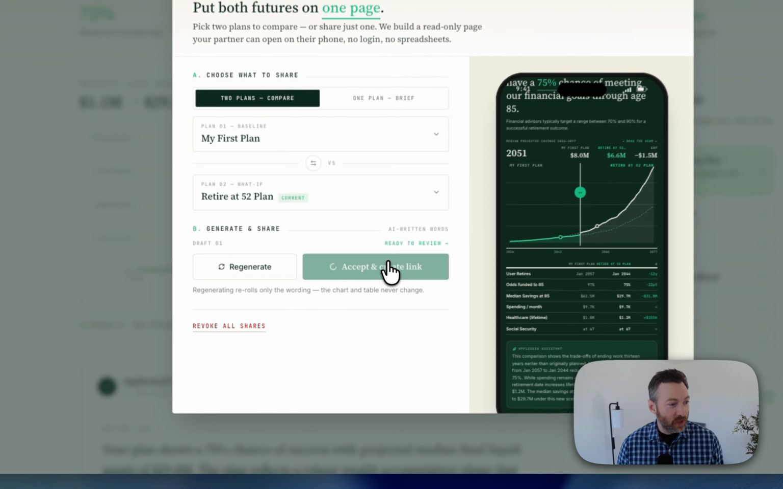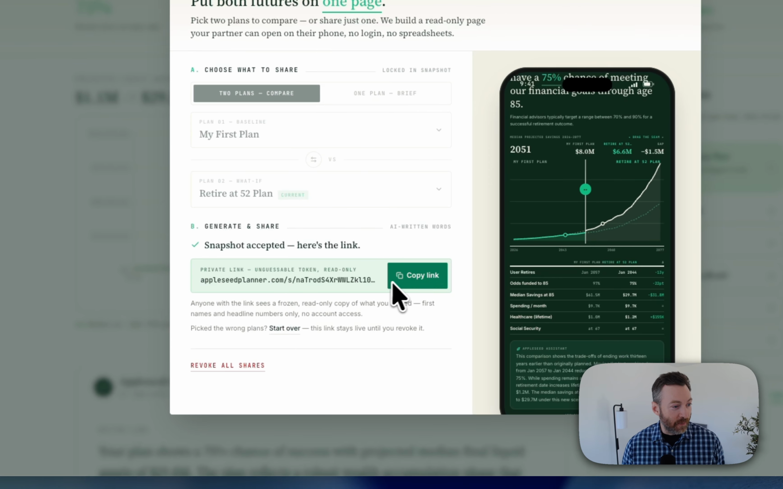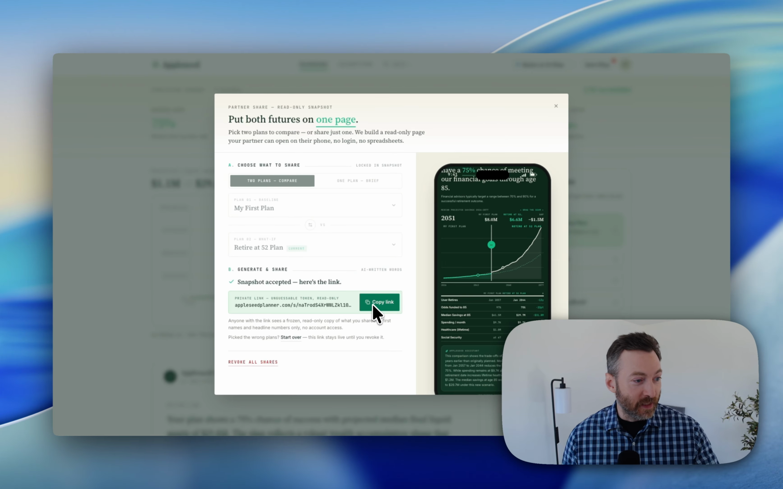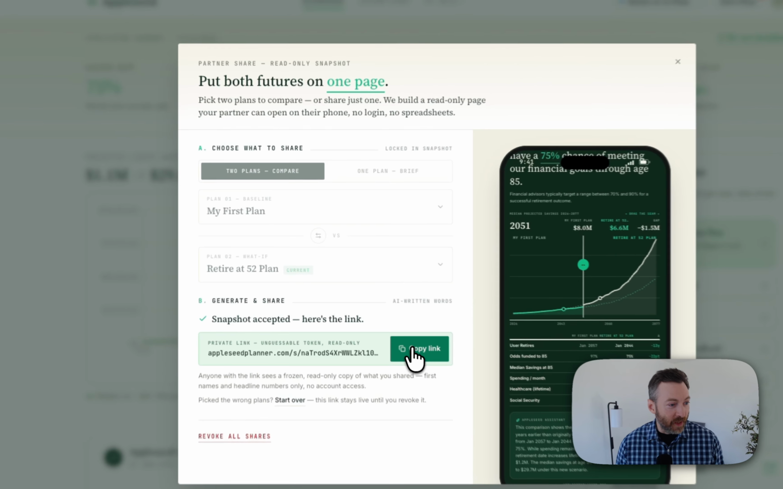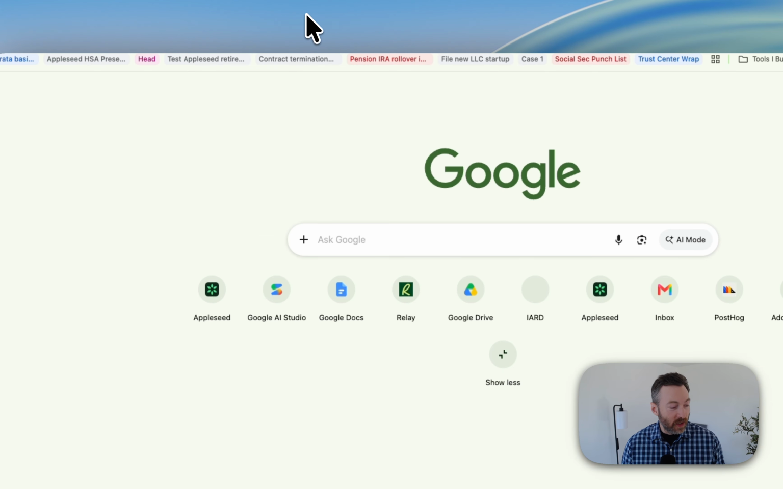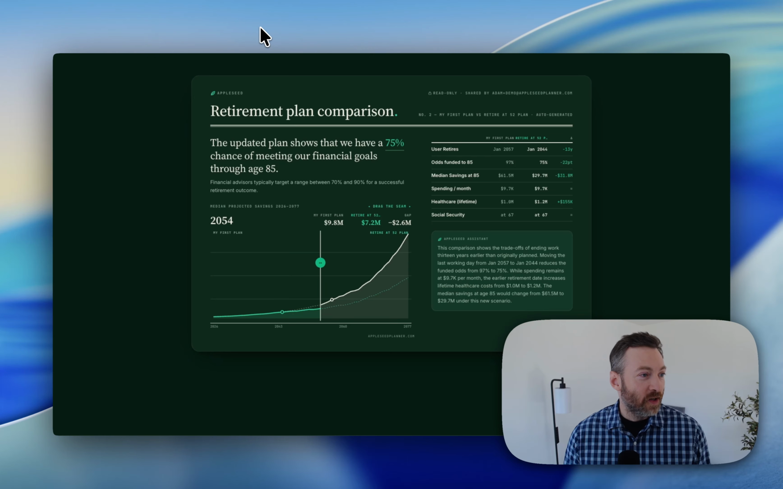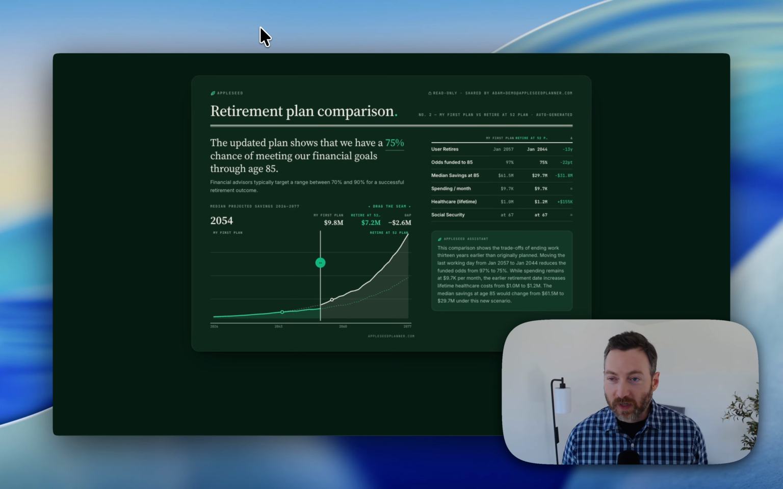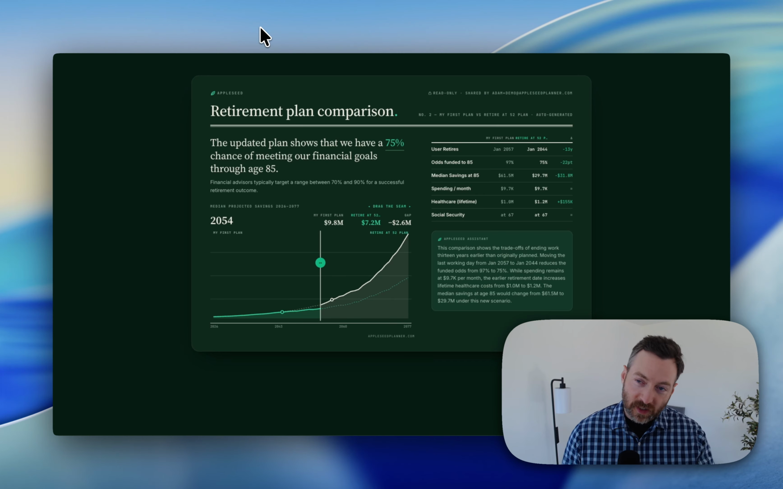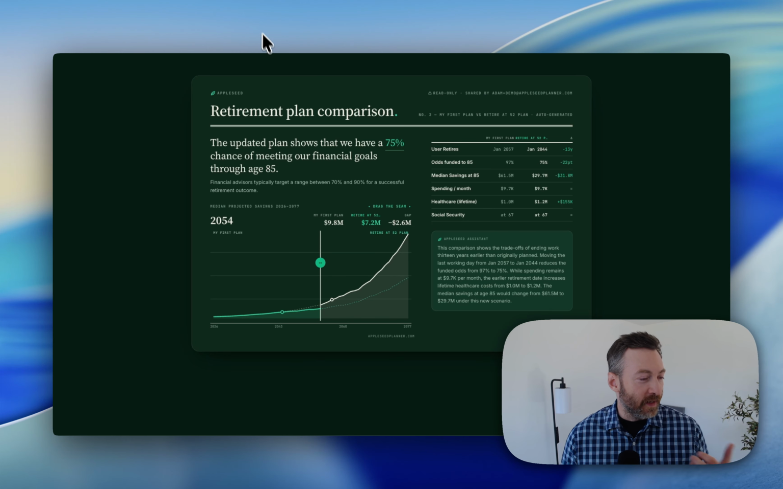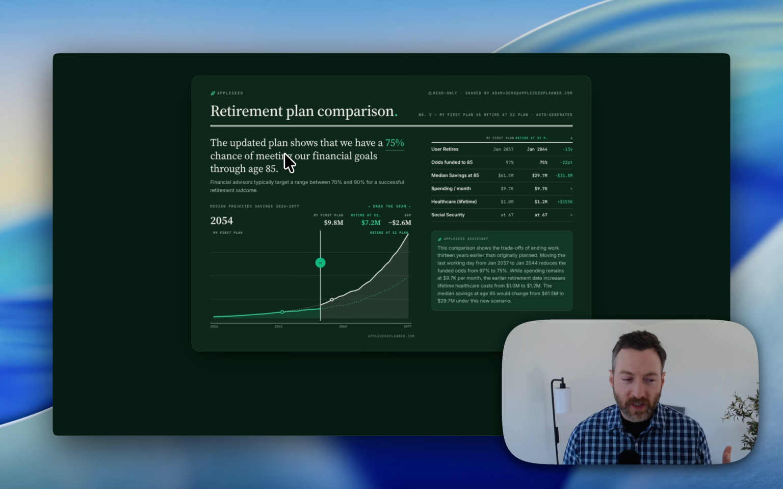And once you accept this, it gives you a magic link, which is unguessable. There's a really long token here that you can copy. When you send it to your spouse, they'll see something that looks just like this. If they open it on desktop, or if they open on mobile, they'll see just what they saw in that previous preview. Again, it shows a one-page summary to make it really easy to have this discussion with a spouse about one plan versus the other.